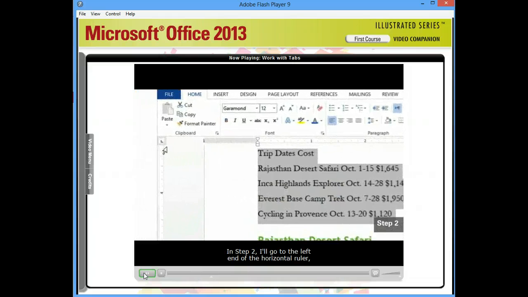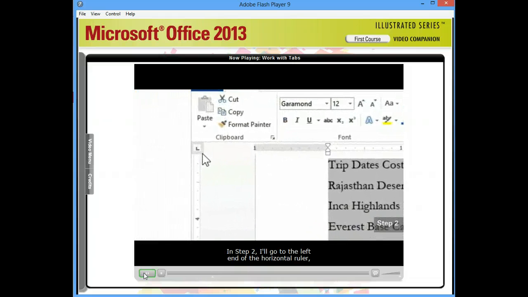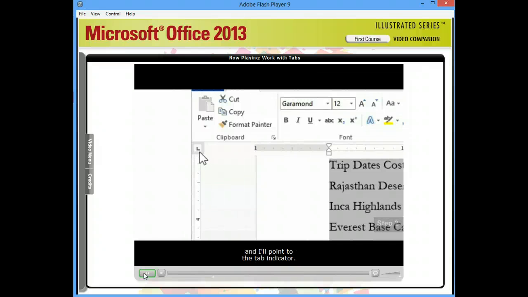In step 2, I'll go to the left end of the horizontal ruler, and I'll point to the tab indicator. This icon indicates which type of tab is currently active, and as you can see, left tab is selected. Clicking the tab indicator lets you choose different types of tabs and indents. So in step 3, I'll click it, and center tab is now selected.